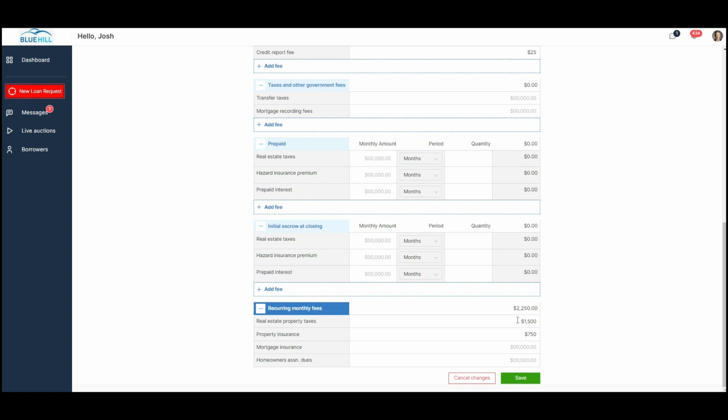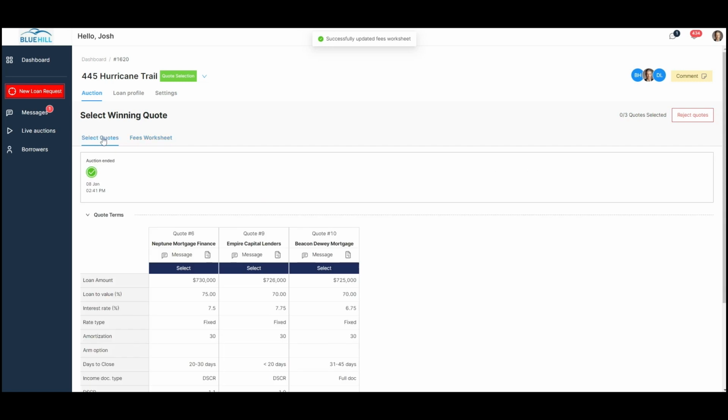Finally, we think the lender is going to require the real estate taxes and insurance to be part of the monthly payment, so we'll enter our estimated amounts here. Let's make sure we save. Now let's take a deeper look at the quotes.